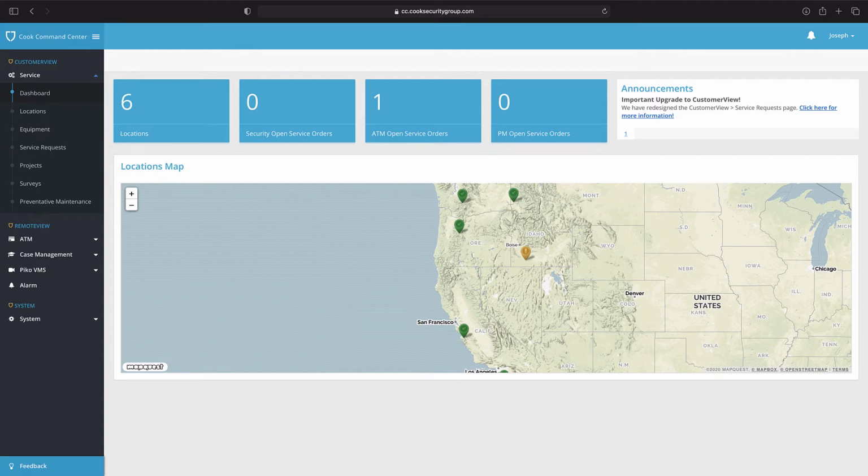In today's tutorial, I'll show you how to navigate to preventative maintenance service orders and view upcoming preventative maintenance service orders. So when you log into Cook Command Center, what you'll see is this view. This view is going to show all of your locations.